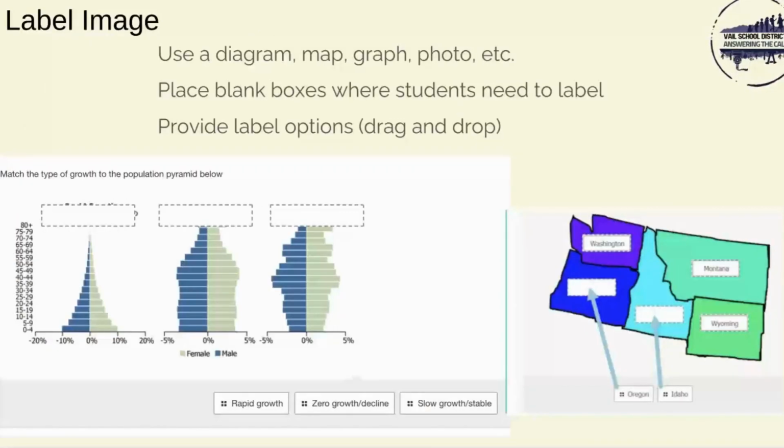Label image is another one of my favorites. This is really useful if you want students to know the parts of something like a map or a graph or a photo, and you can add blank boxes and answer choices for students to drag and drop into those boxes.